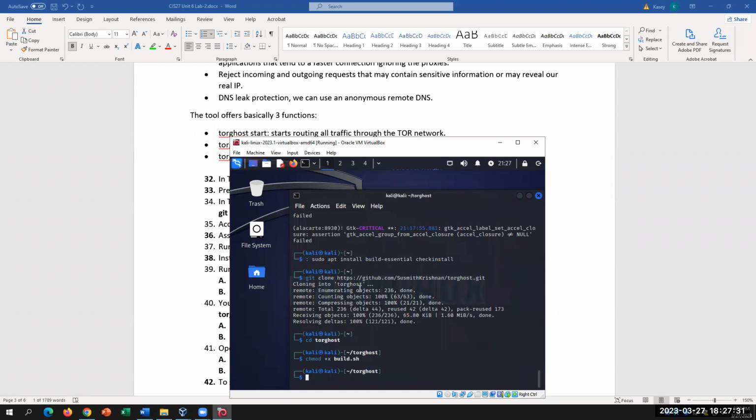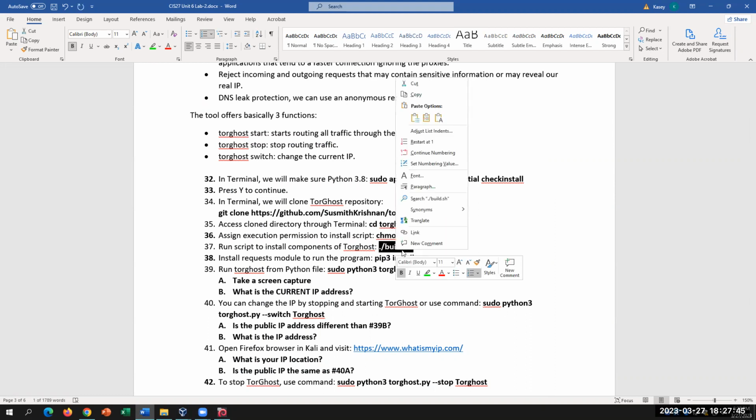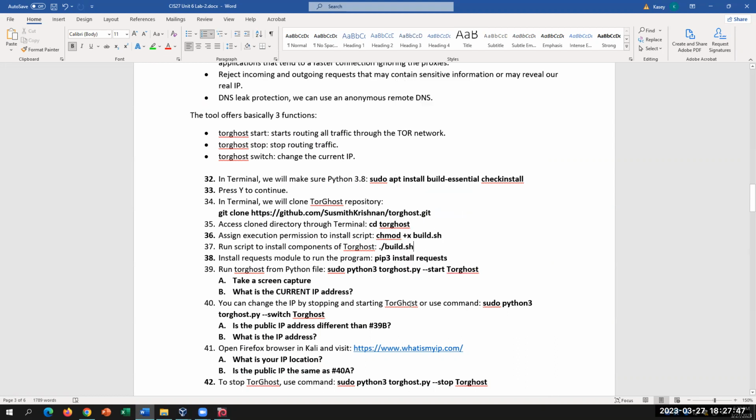So once we have that, it shouldn't throw any error, right? I tested this lab 5 times. Once we have that permission change, you're going to run the build. The command for this is just build.sh.